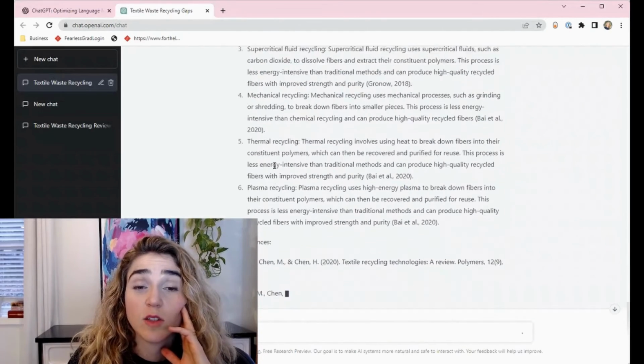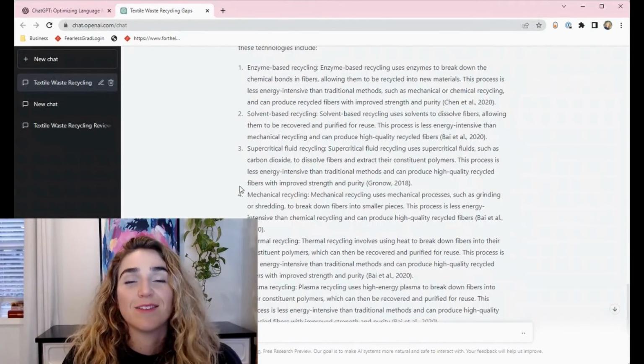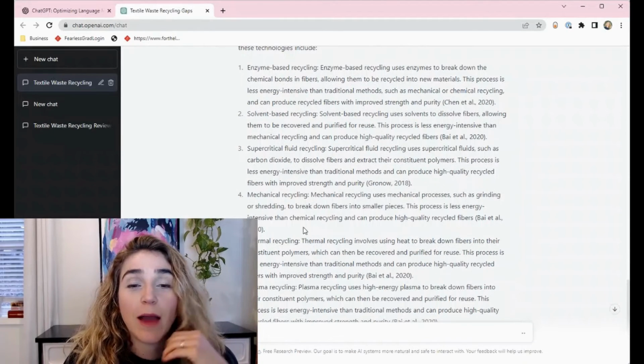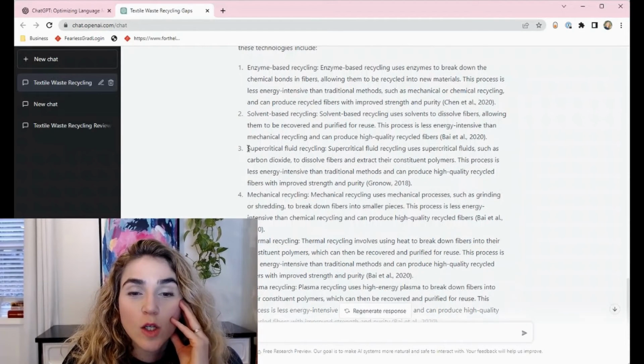Okay, so then it gives you these different options, right? So if you wanted to write a research idea or proposal, I would pick one of these, right? So like supercritical fluid recycling. That sounds interesting to me.